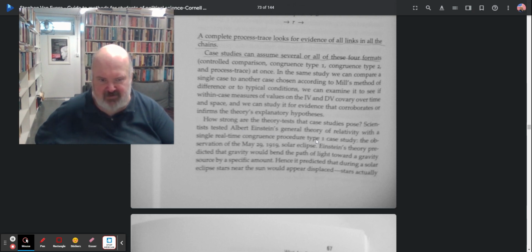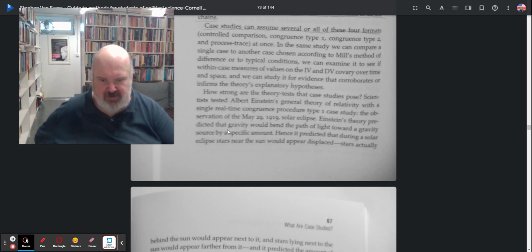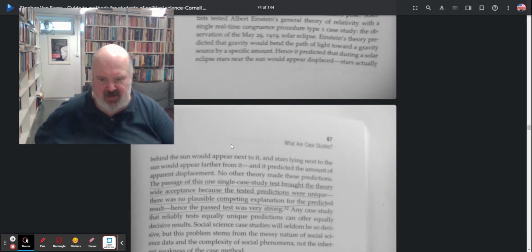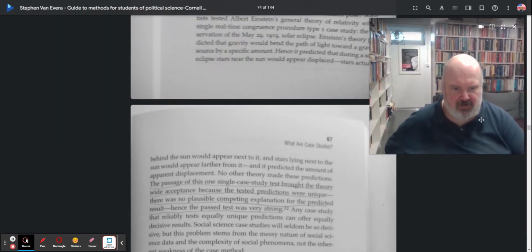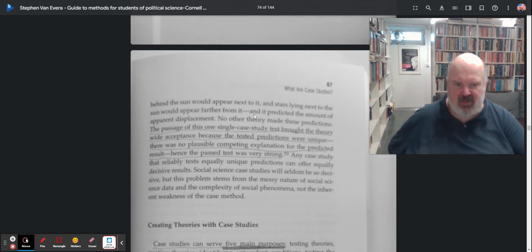Albert Einstein's general theory of relativity with a single real-time congruence procedure type 1 case study: the observation of the May 29, 1919 solar eclipse. Einstein's theory predicted that gravity would bend the path of light towards the gravity source by a specific amount. Hence, it predicted that during a solar eclipse, stars near the sun would be slightly displaced. Stars actually behind the sun would appear next to it, and stars lying next to the sun would appear further away from it. And it predicted the amount of apparent displacement.